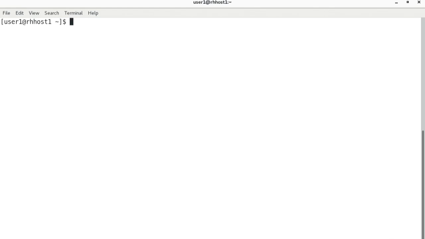Let's list the commands in each area. You'll want to be logged into RHOST1 with a terminal open. If we run OpenSSL without a subcommand, it opens in interactive mode. To get out of this mode, press Q to quit.